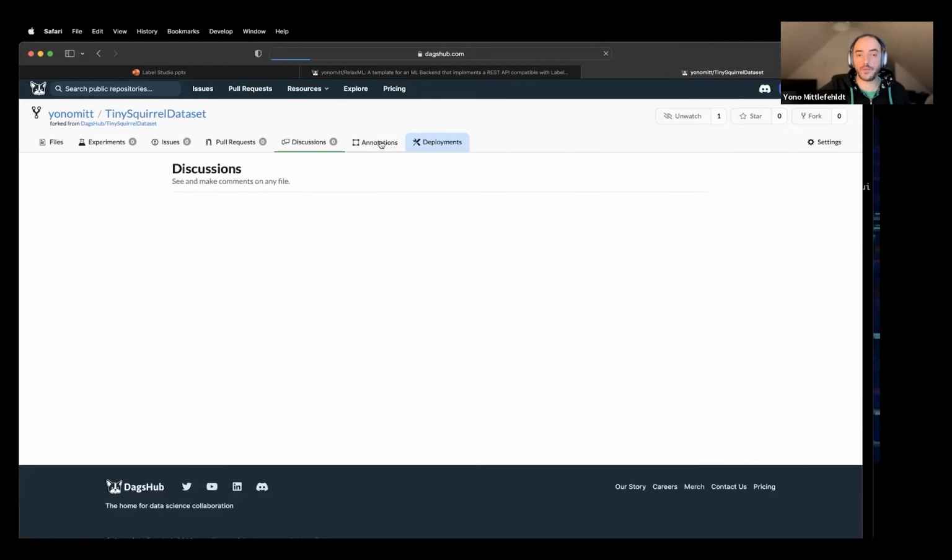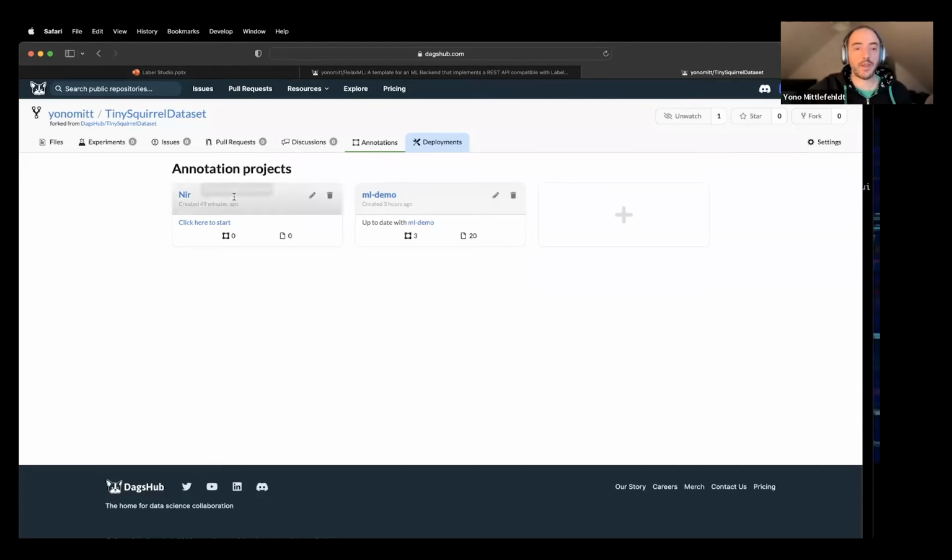We're going to click on the annotations tab right here. There we go. Perfect. It worked the first time, right? I'm going to show you how to set up a new project. So this is my project for my demo, with the machine learning backend demo.